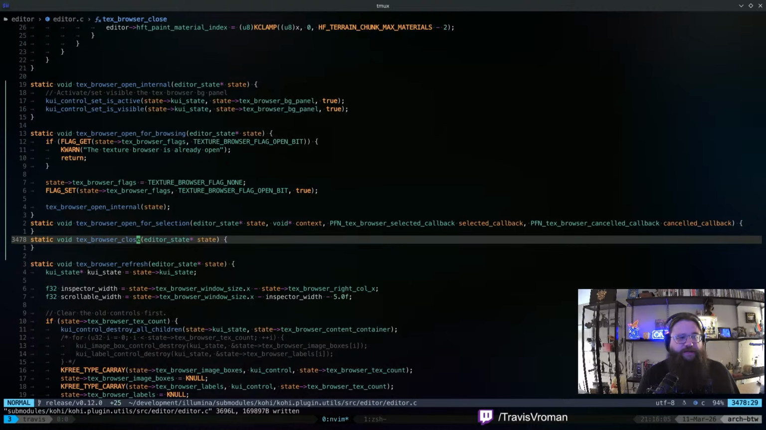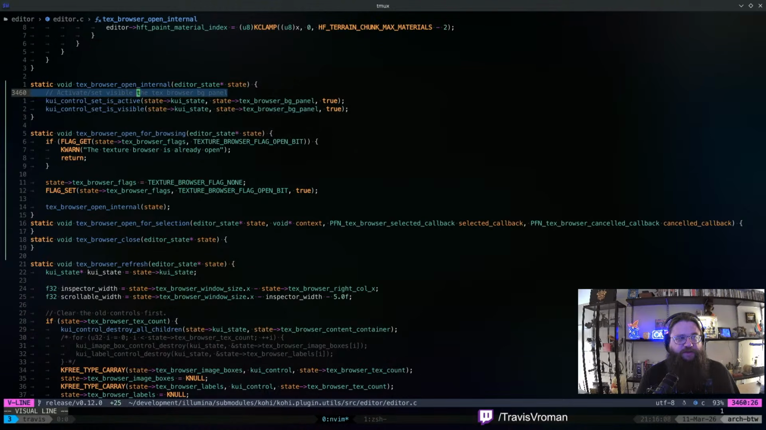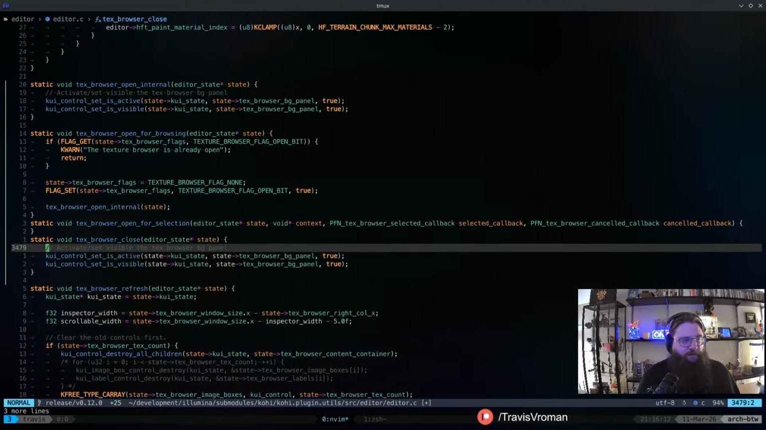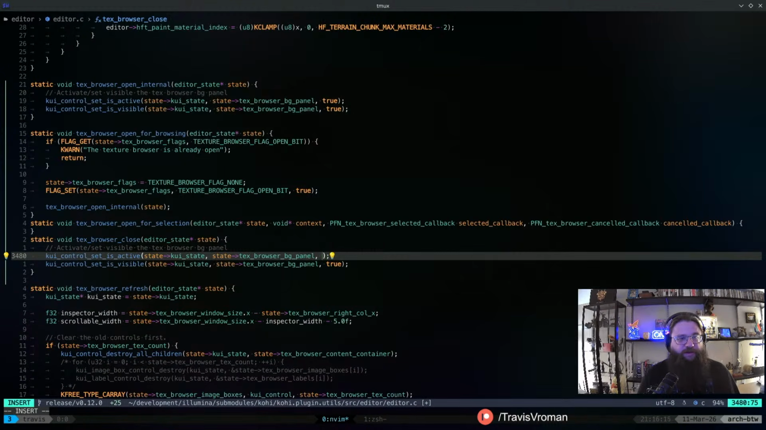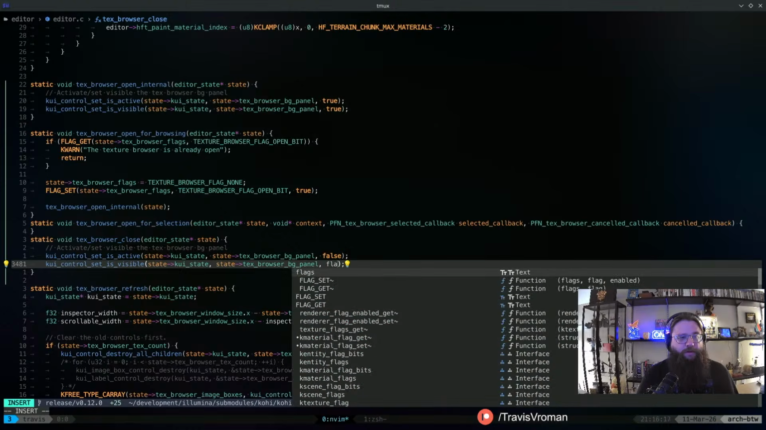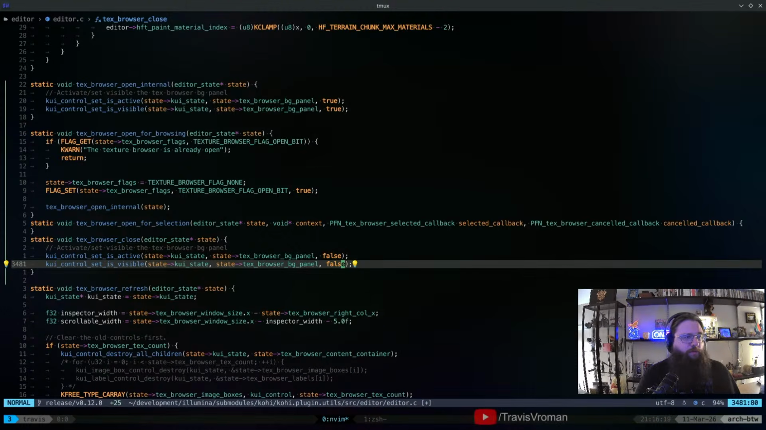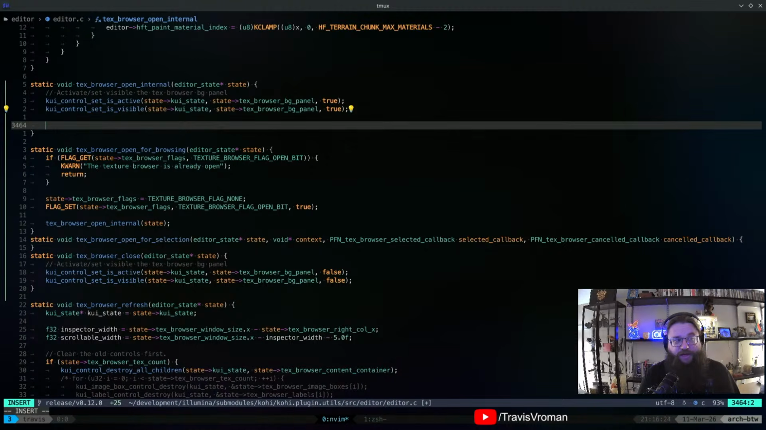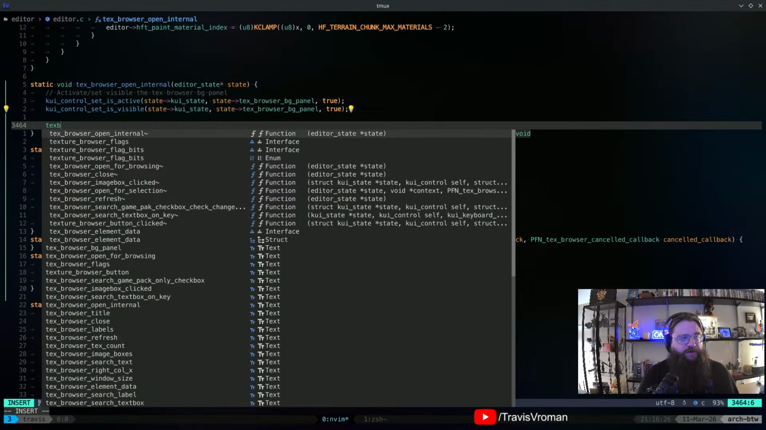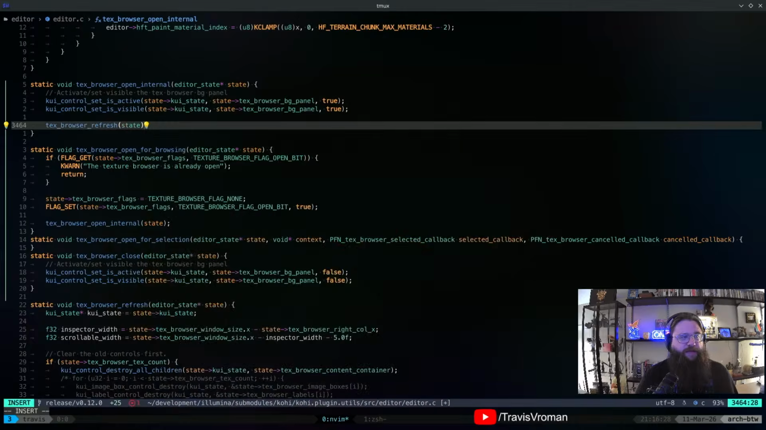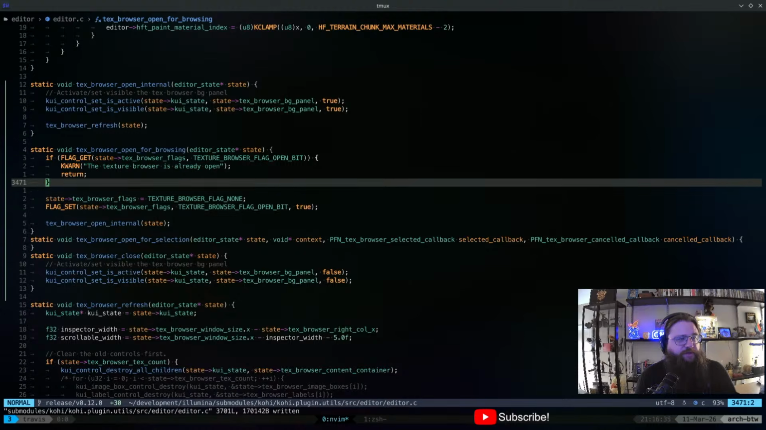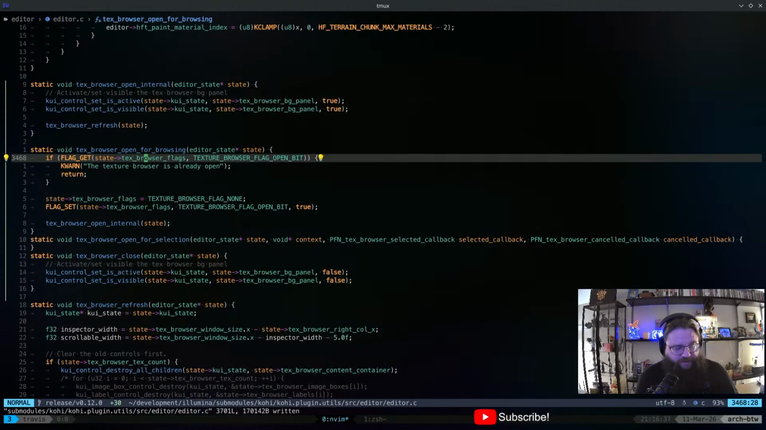And then I think as far as close goes, I don't see us needing to have more than one entry point for that. So I think I'm just going to do all of this same logic here, just the opposite, obviously. Now, one other thing we need to do when we open the texture browser is we need to do a refresh. So we need to say text browser refresh state. Whenever we open it, we want to make sure that that's completely refreshed. Okay, so that's going to do it for open for browsing.